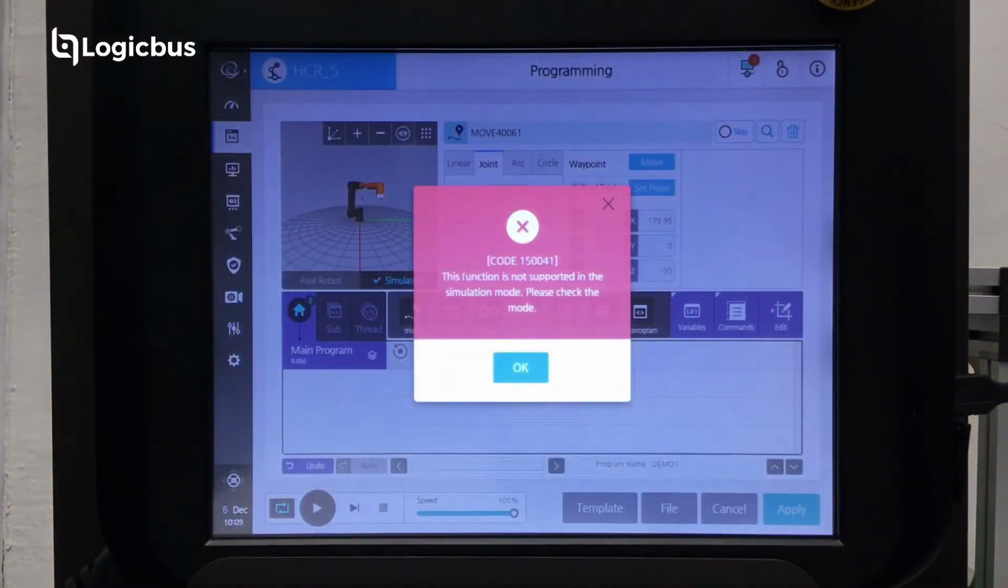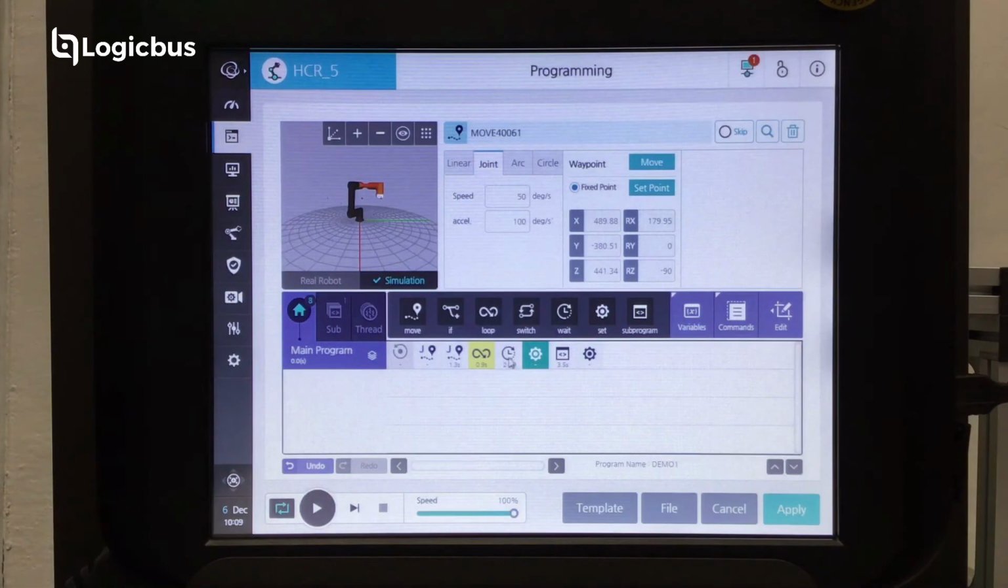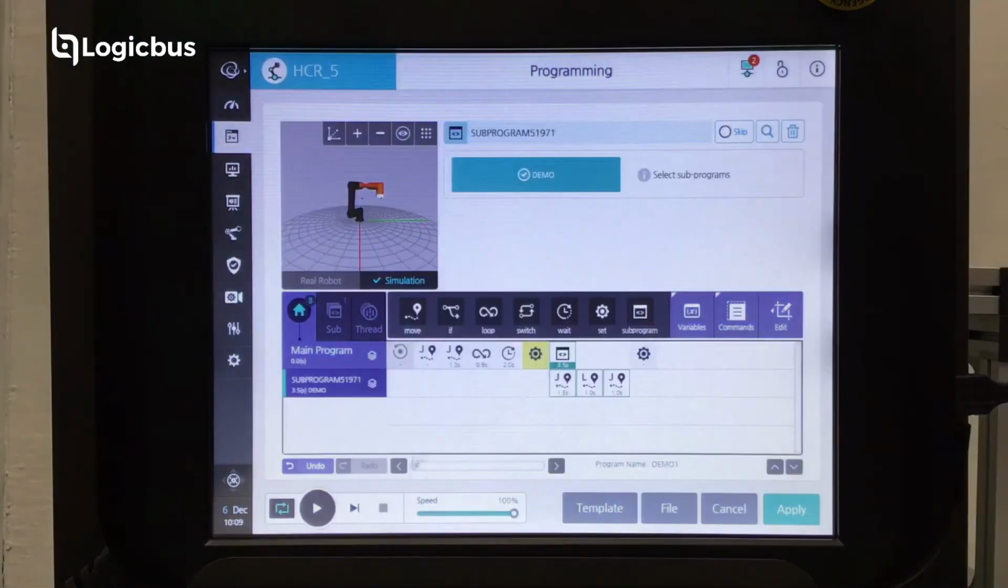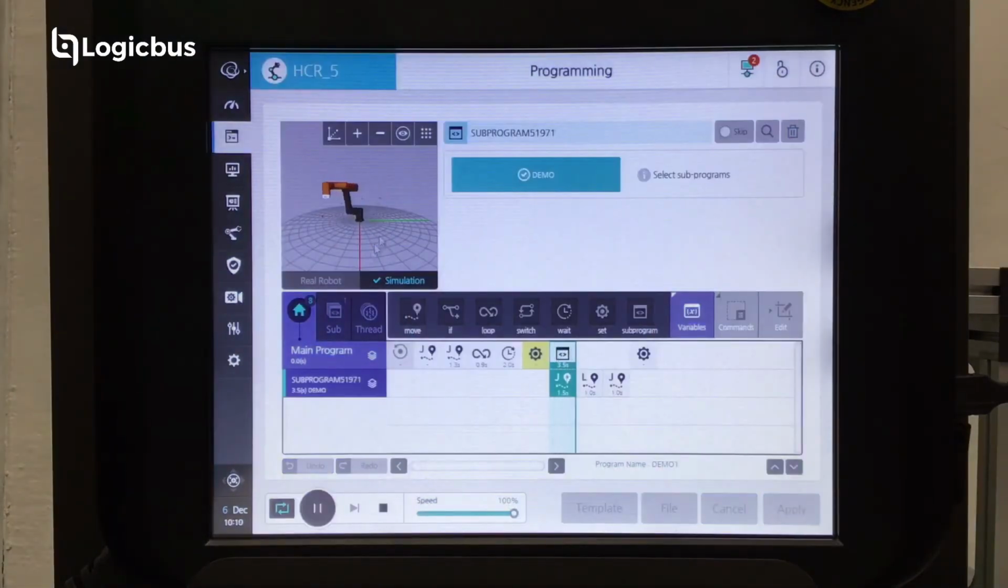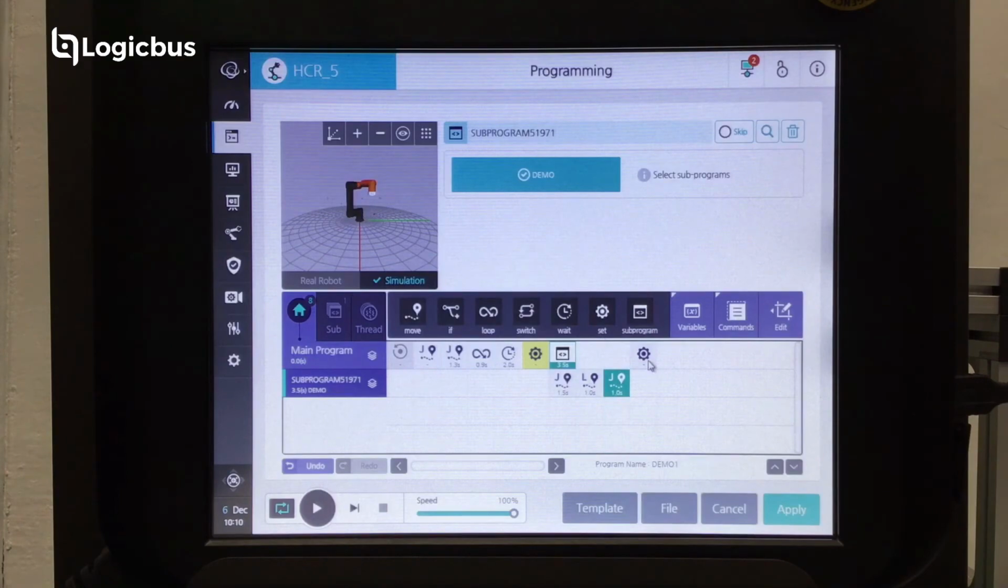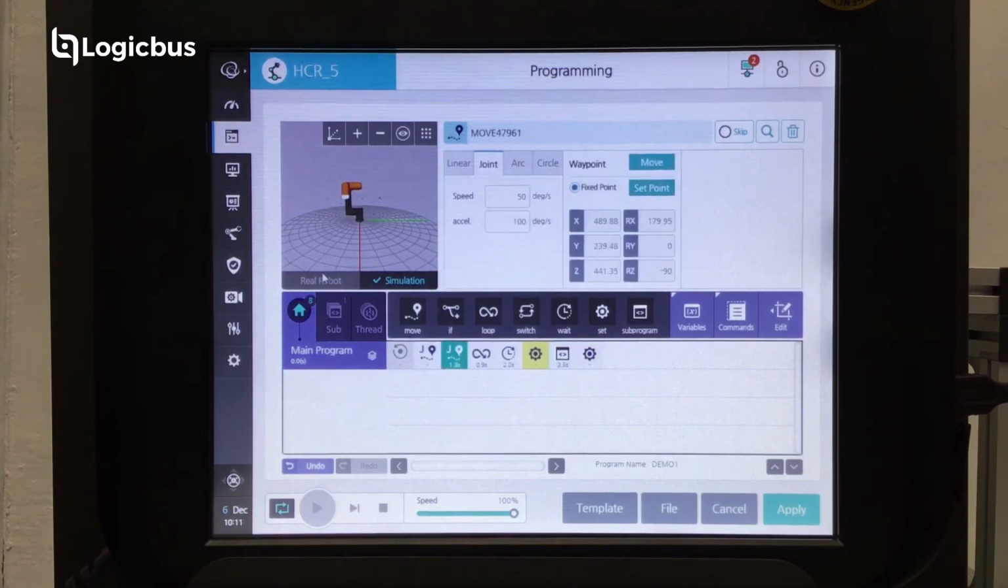This code we got right here says this function is not supported in the simulation mode. Please check the mode. Hit OK. That says that because I have this set option here for a set vacuum high. The pendant cannot turn the I/O on in simulation mode because it'll actually turn the real I/O on and it'll turn the real vacuum of the robot on. And since we have it on simulation, we don't want that. So that error code's OK, so we'll just have it continue playing through. And we can step on through the program using only the 3D preview box and simulation. So we can test some robot movements before we actually put it into use. So we'll put the robot back from simulation to the real robot.